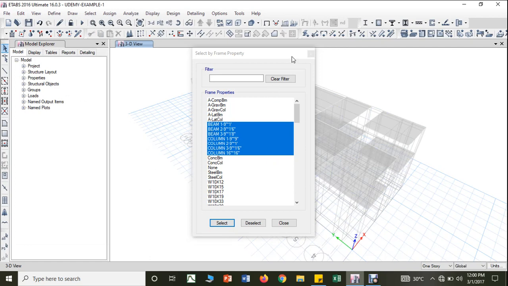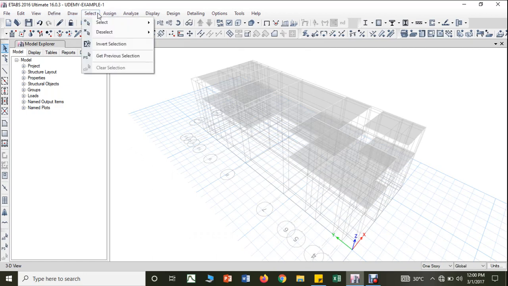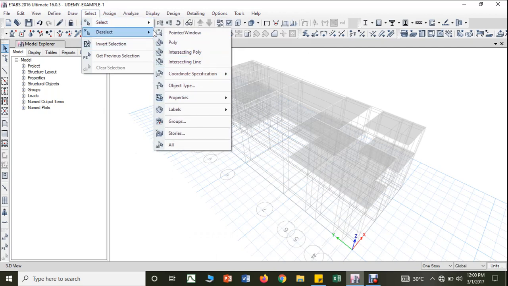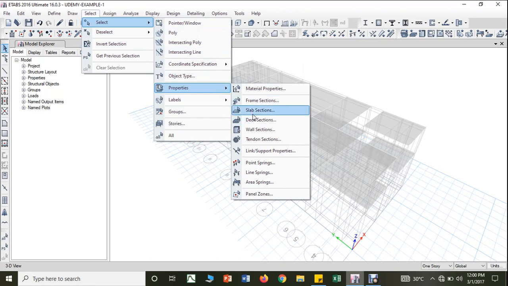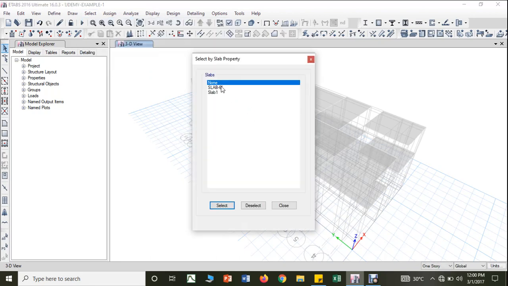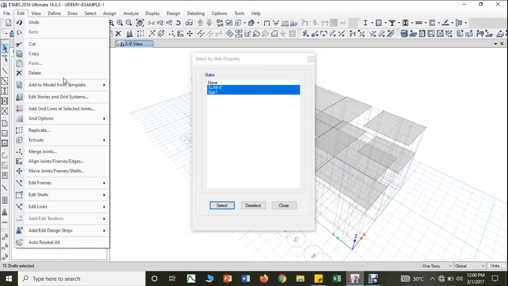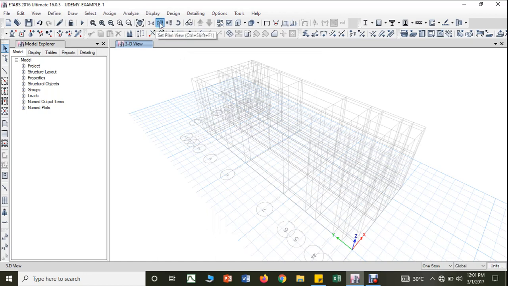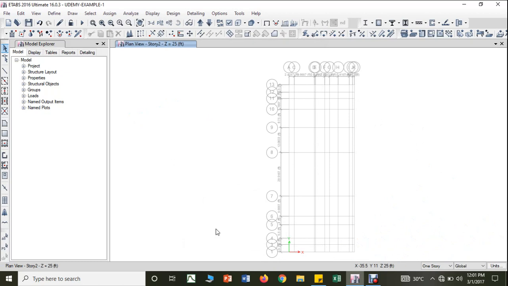Yes, so done. Then similarly, I'll go to the select option, I'll go to the slab now, properties, slab sections. I have to choose this slab, so I'll select. Even that also let me delete, just for the understanding purpose. Yes. Now let me keep that in plan.